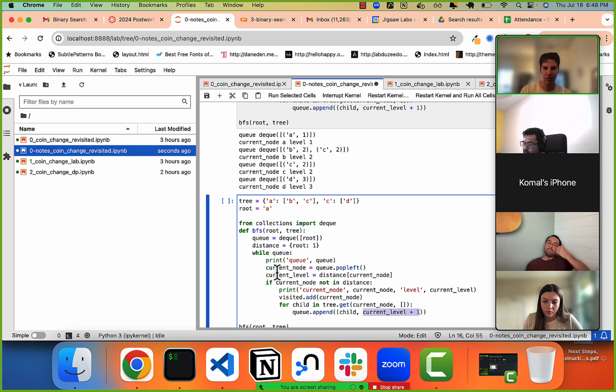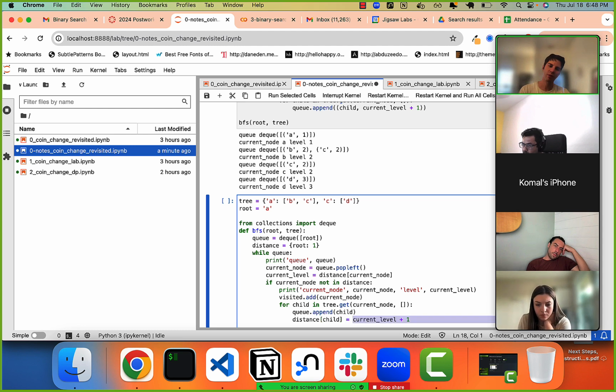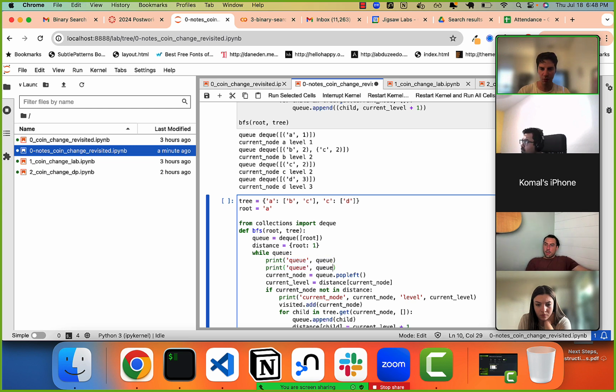So the only difference here is that instead of getting the current level from the tuple, we're getting it from this dictionary. And the other thing we should do is not add the tuple to the queue, but rather we'll update our distance dictionary, of the child equals the current level plus 1. Okay? So I'll just print this stuff out so you can see what's going on. Print out the queue, and print out the distance too.